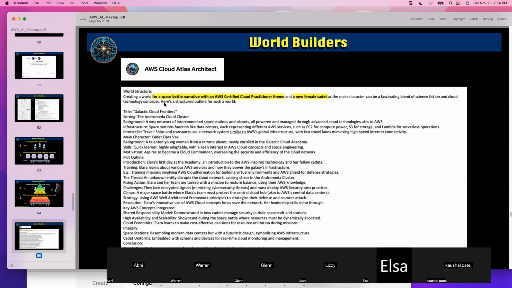So I said, well, for this theme, it's for a space battle narrative with an AWS Certified Cloud Practitioner theme. And it was a new female cadet being thrown into this battle. And when I threw that in, the GPT actually gave me an entire world. I called the cadet Elara, and that was the name of the cadet and how she fit into this world.